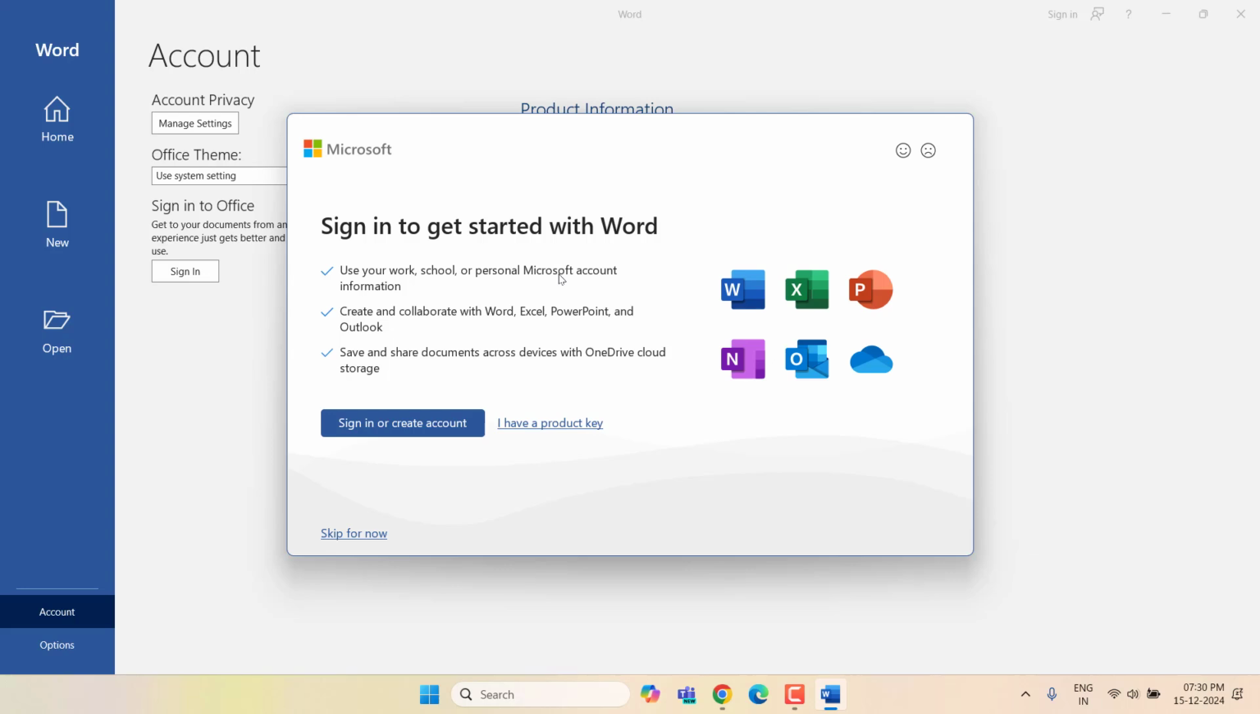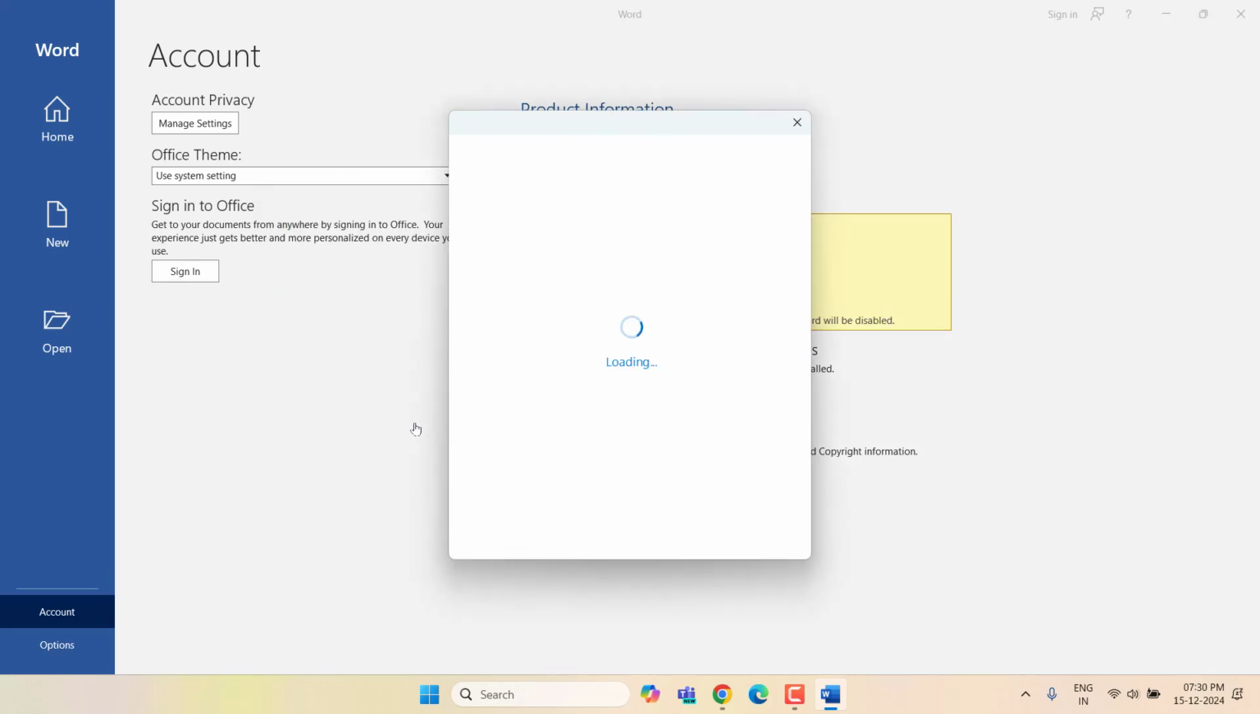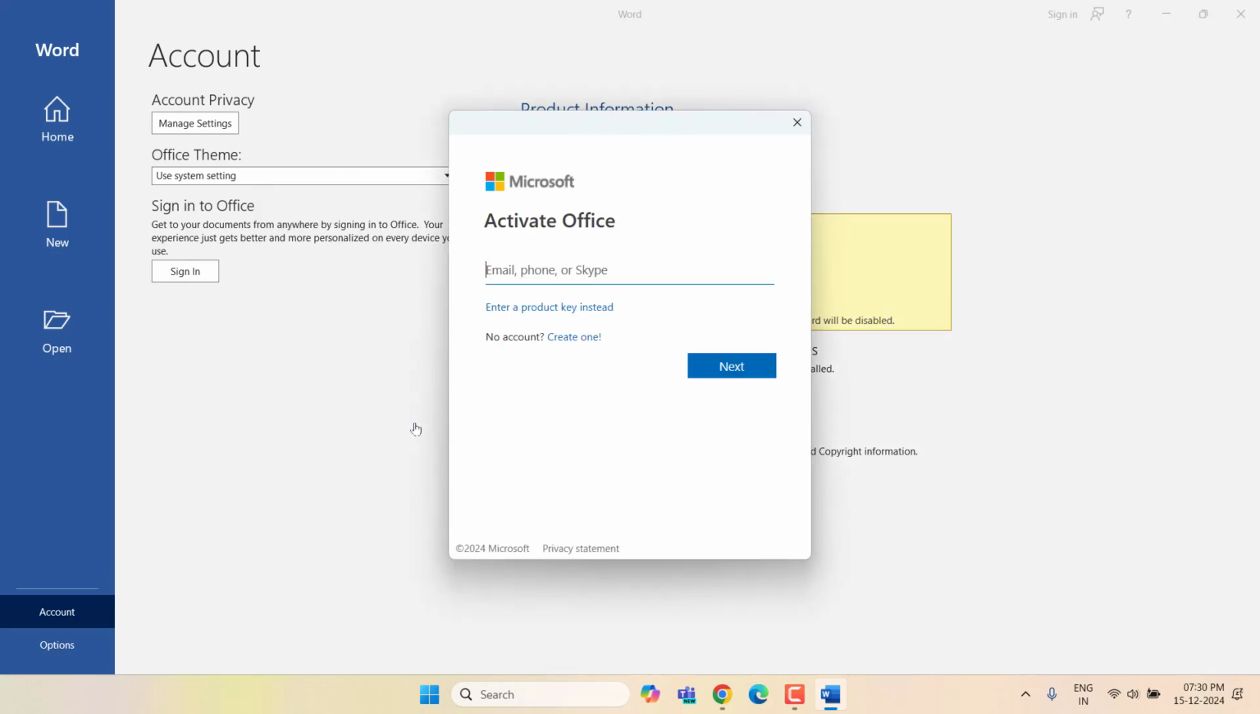So you have two options. If you have a product key, then click on product key. But I have purchased Office using my email address, so I'm going to click on Sign In. So I'll tap on email and type the exact same email address which you used while purchasing Microsoft Office. Type the same ID and password here and then click next.